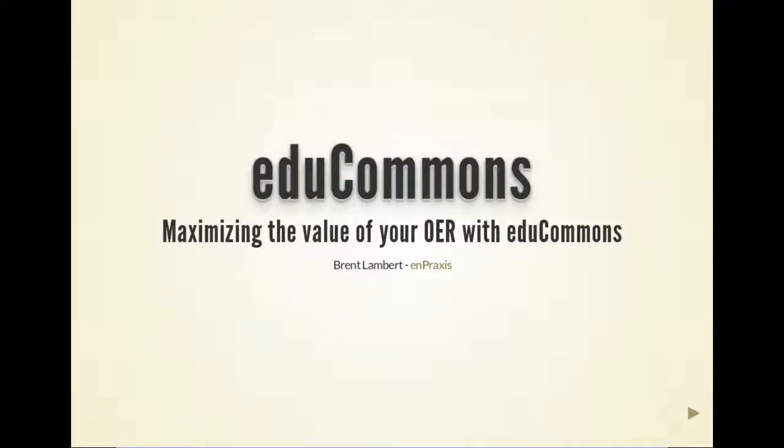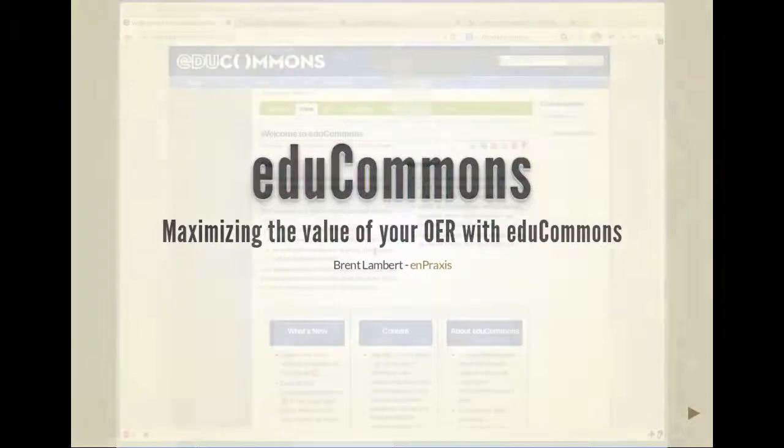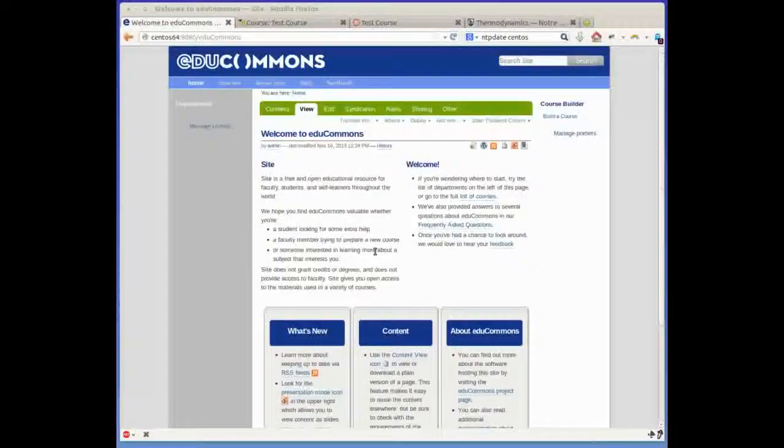Welcome, and today we're going to look at eduCommons LTI integration. Here I have a default version of eduCommons set up and ready to go. What we're going to do is import some content into eduCommons. Then we're going to export part of that content into a couple of open source learning management systems.